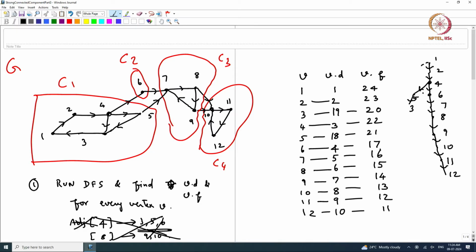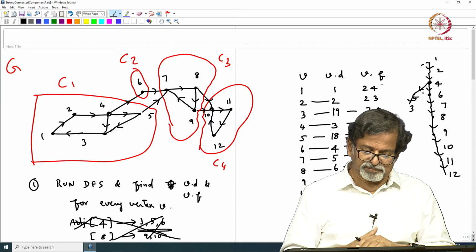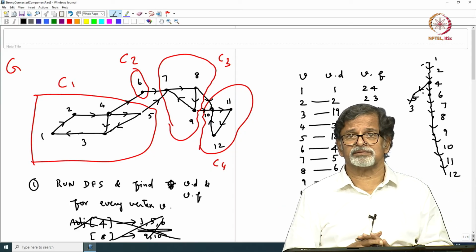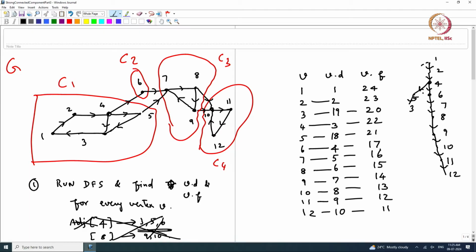Step 1: just perform the DFS on the input graph and identify the discovery and finish times. Now we have to construct the reverse. Each edge is going to be reversed. So let us write down the same graph with each edge reversed.